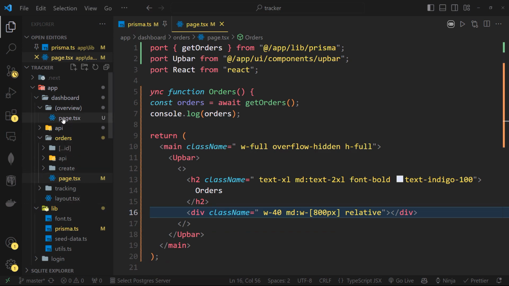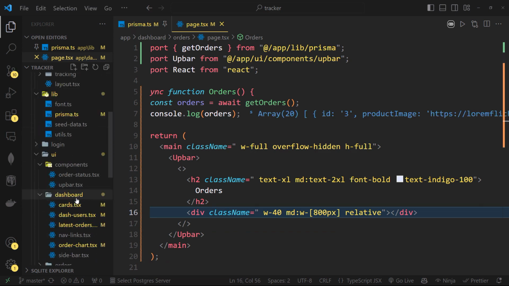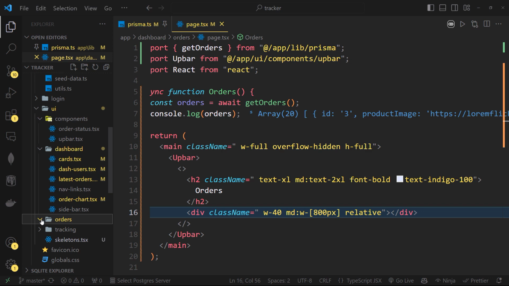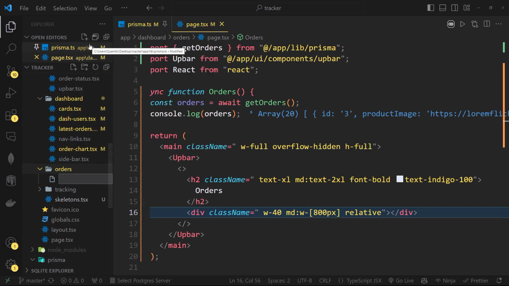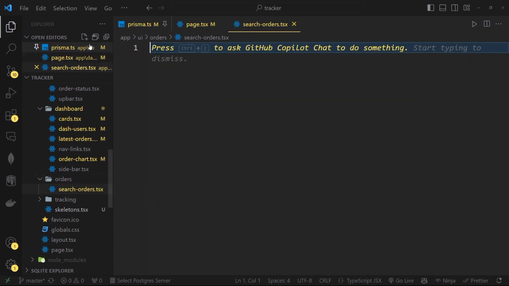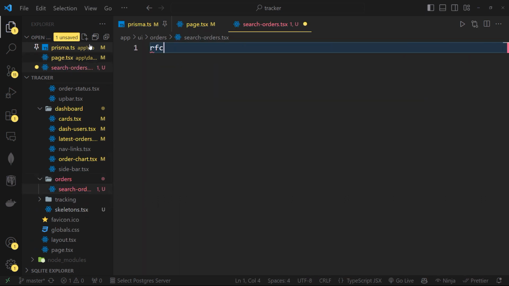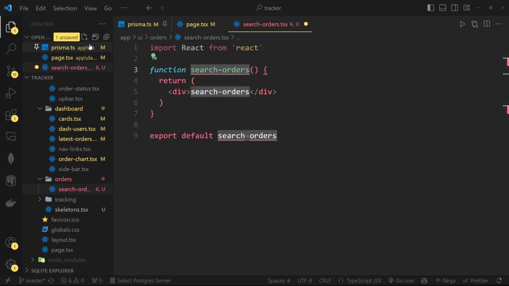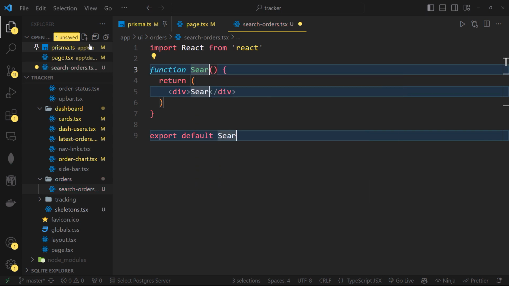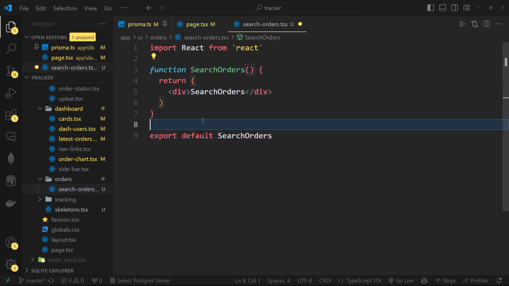Yes, so let's come to orders here. Under UI, come to orders. I'll create a new file and I'll call this search-orders.tsx. Let's say RFCE, search orders.